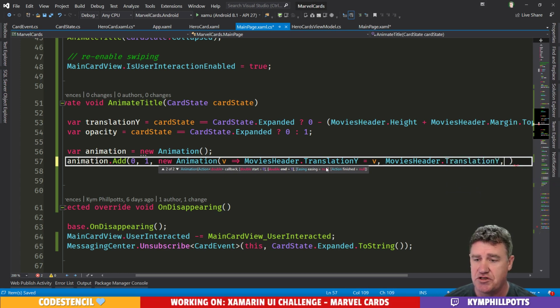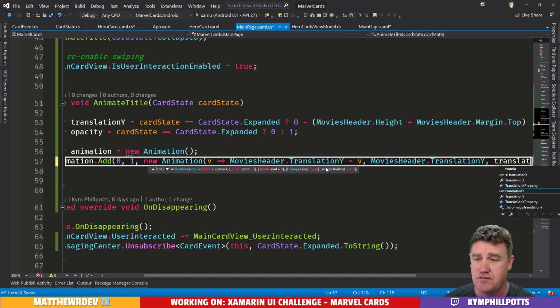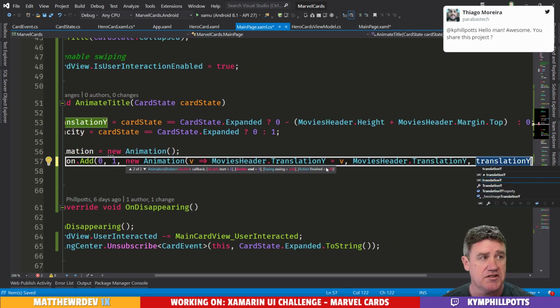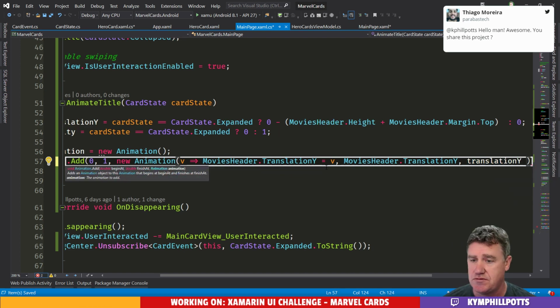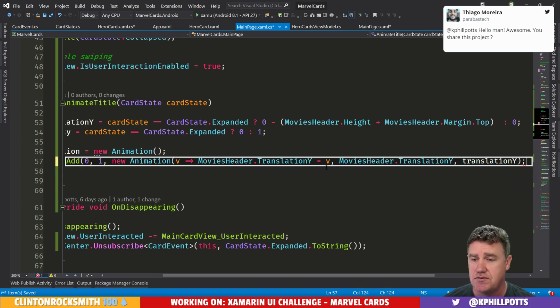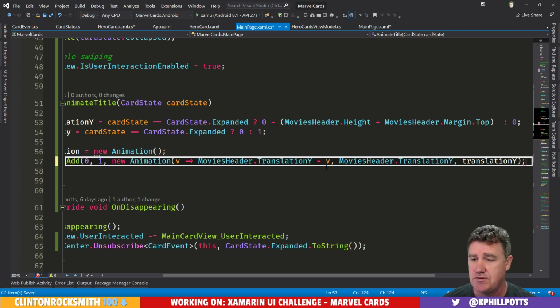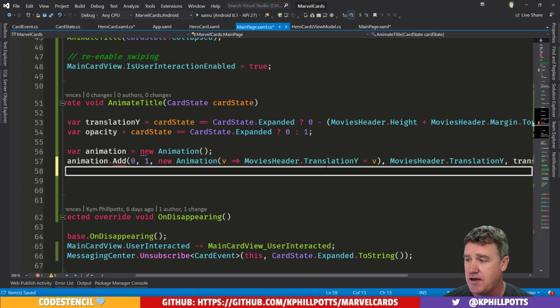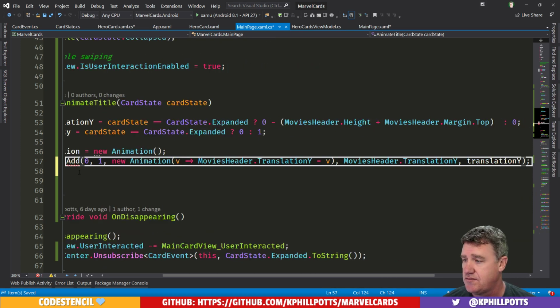Right, which is probably going to be 0 most of the time. And we're moving it to translation Y, which is our variable that we just set up. And what are we missing here? Missing a bracket? I think we're missing a bracket. Okay. And it's a bit hard coding on a smaller screen.